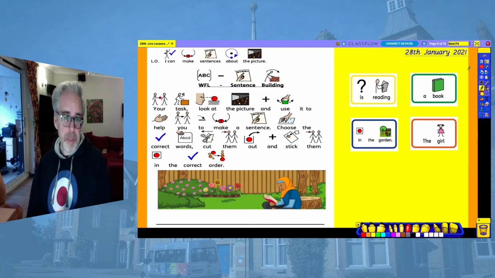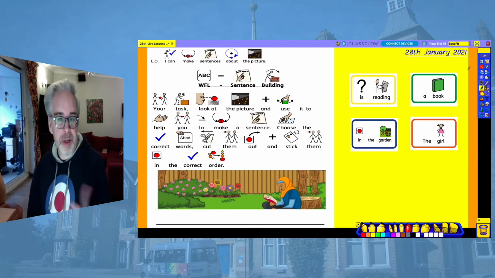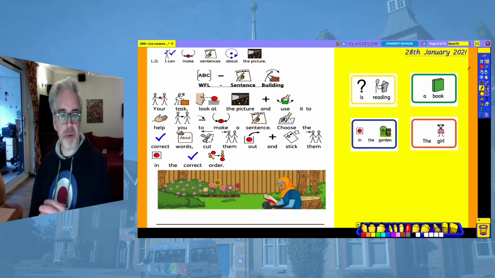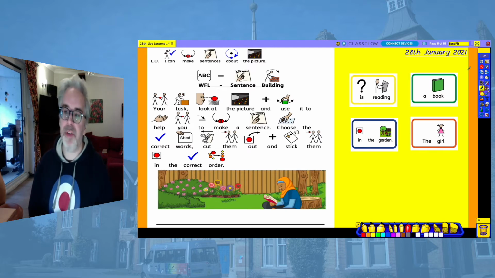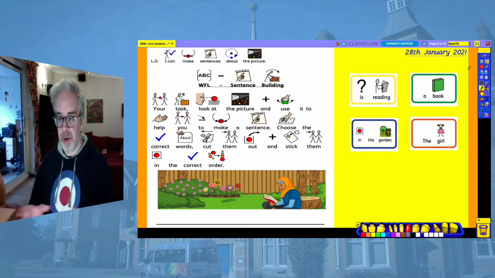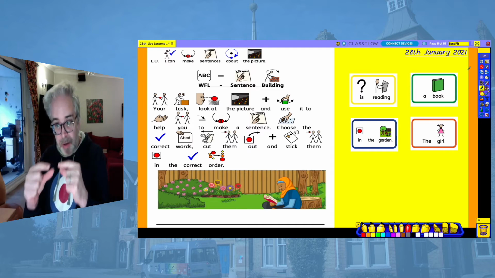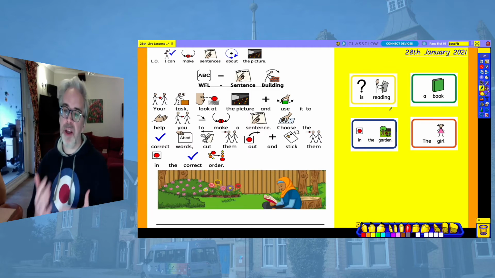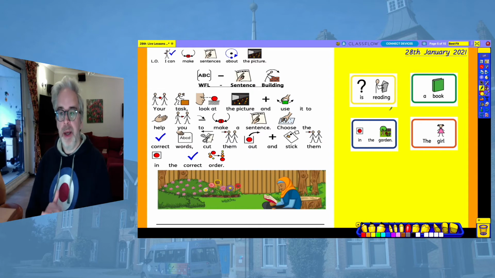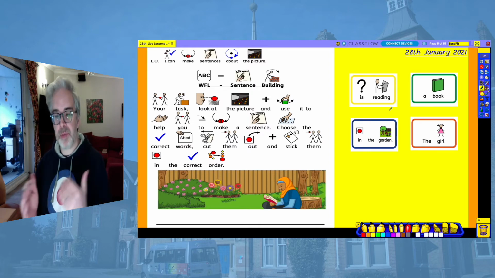So you can see your task is to look at the picture and use it to help you make a sentence: choose the correct words, cut them out and stick them in the correct order. At the bottom of each page are a series of different sections of the sentence, and they're all color coded. So we need to think about what order we need to build these in. Which part refers to it?